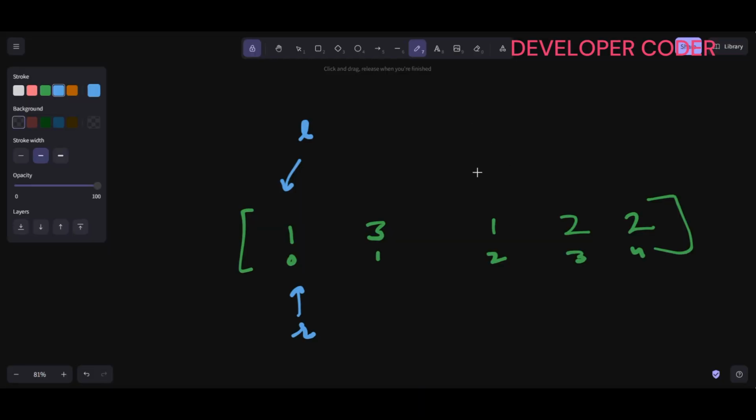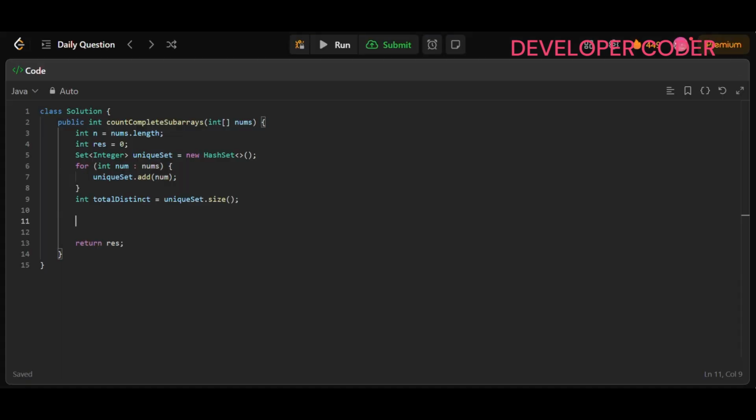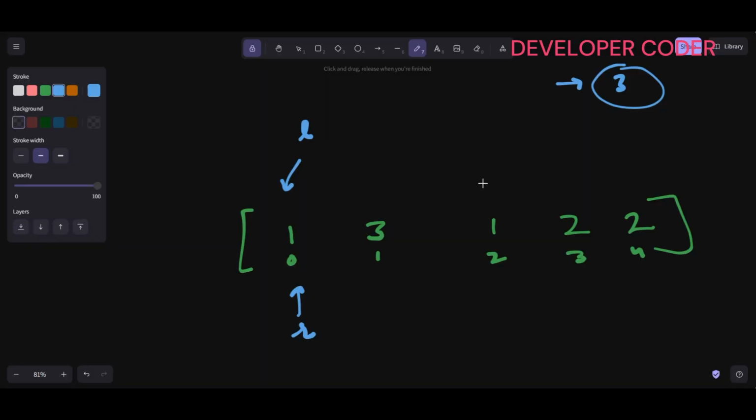First we will calculate the distinct elements, and the size is 3. Total 3 distinct elements are there. Using the same code we will find the total distinct. So this is step one, and in step 2 we are going to place my right pointer to 0 and left pointer to 0 as well.